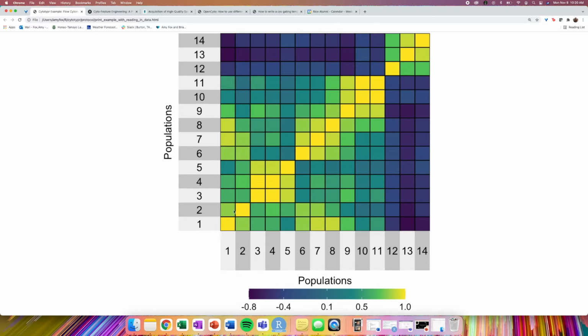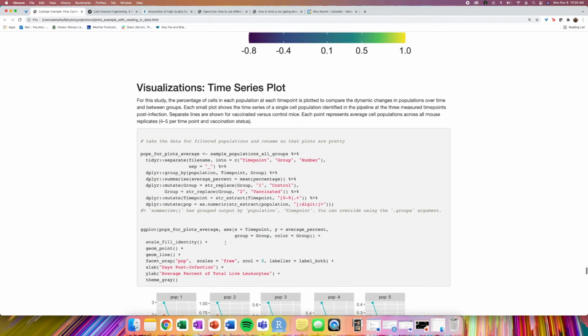So here we can see that, for example, population 1 and 2 are fairly highly positively correlated with each other, whereas population 1 and 13 are highly negatively correlated with each other. So for example, as population 13 increases, it seems like population 1 is generally decreasing.